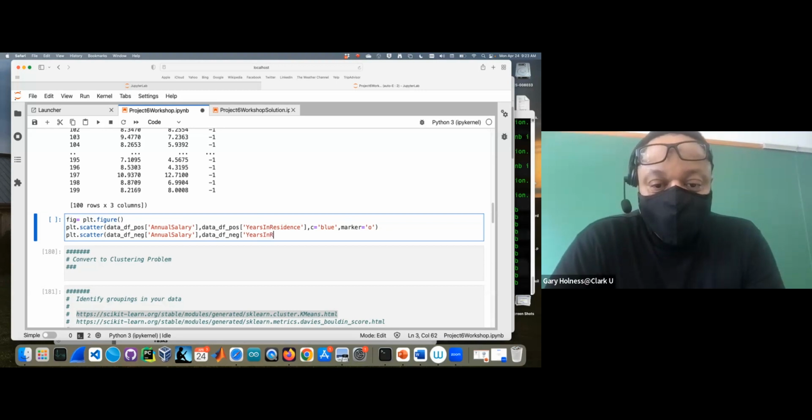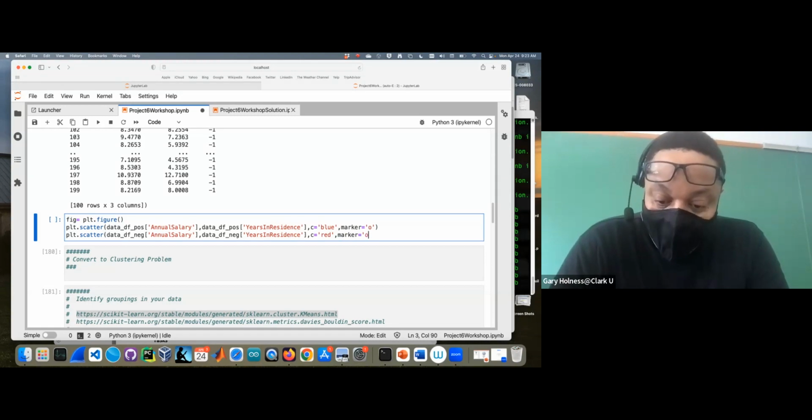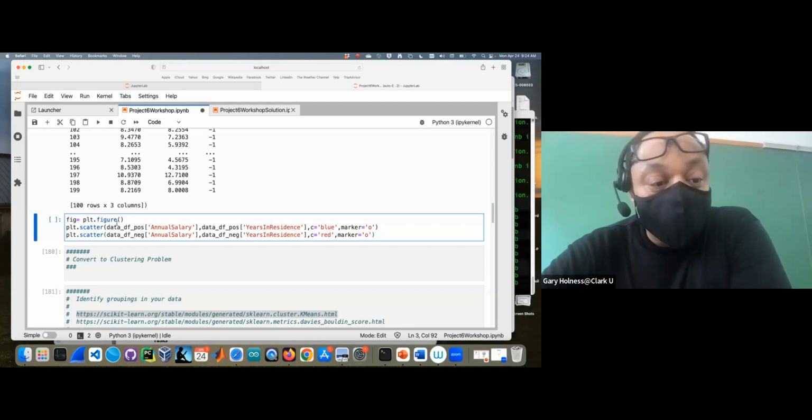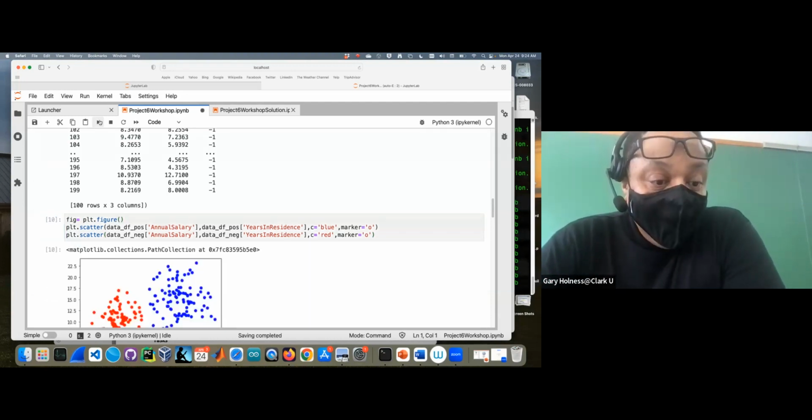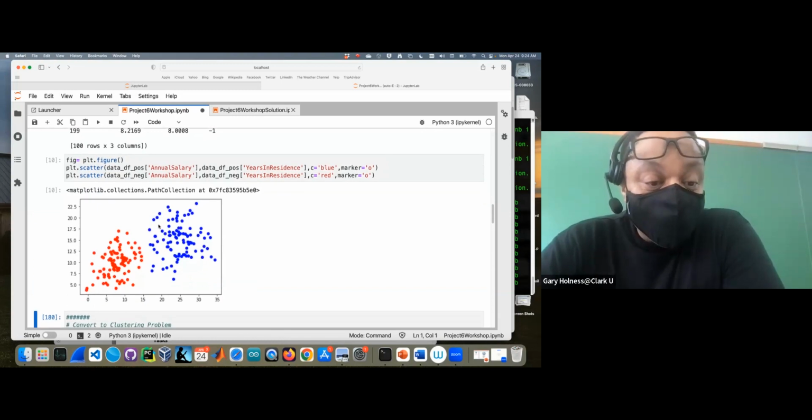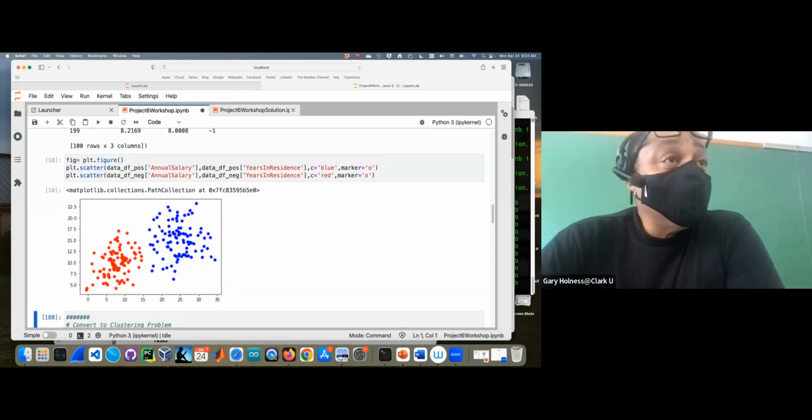Years in residence. Color, let's say red, and marker equals O. Okay, so we have the same marker for both the positive and negative examples. Let me save that. And now we have our data colored by the class label.